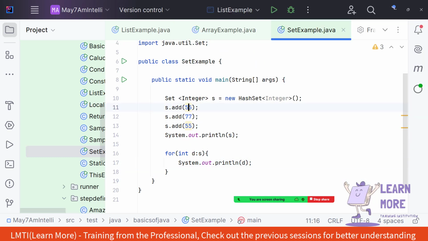Now during the first run, it will pick the 55. The 55 will be injected, stored in the output, and printed. During the second run, what happened? It will check after 55, do we have any other value? Obviously it has another value, so it will pick the next value.